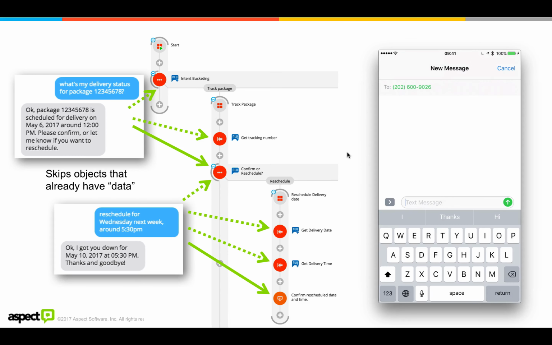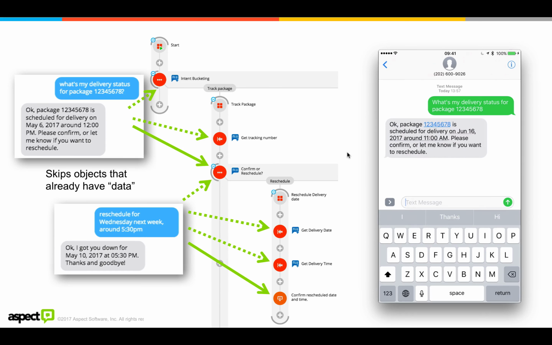I'm going ahead now and sending a text message to the number I just provisioned. What's my delivery status for package 124678? And I should get back the corresponding message. And as you can see in the flow on the left-hand side, the corresponding objects that are already filled are being skipped, which is the main menu, the intent bucketing, and the input object for getting the tracking number.